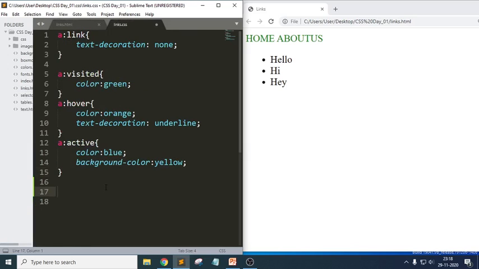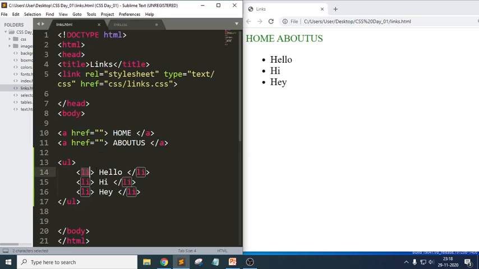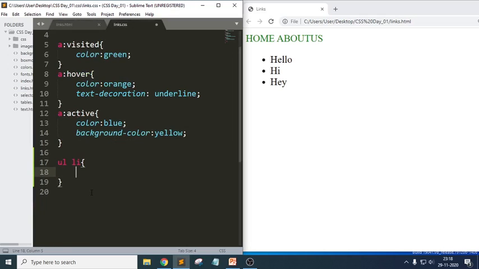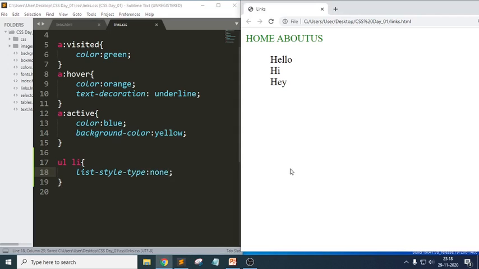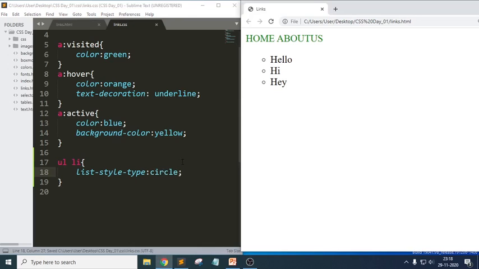So let me write, we can call it a descendant, in the sense the next one which is in this format, ul and li, list-style-type none. So automatically whatever the things we got, it has been erased. For example, if I want to get circle here, then we can mention circle, like how we used to do.